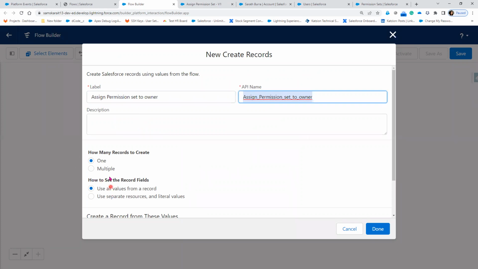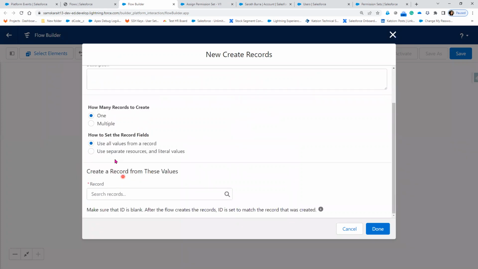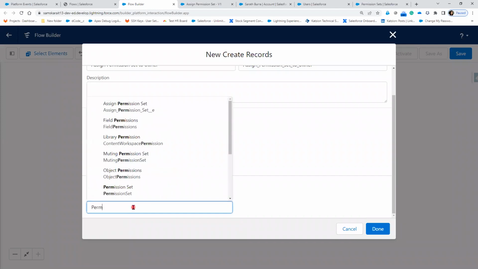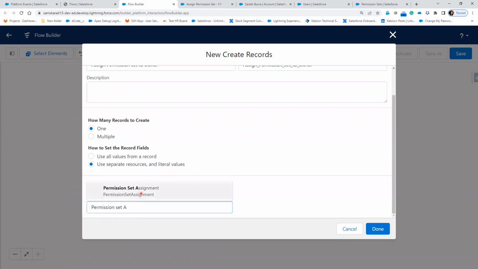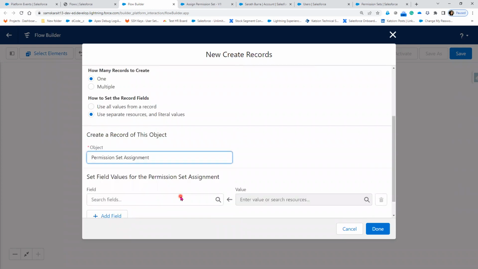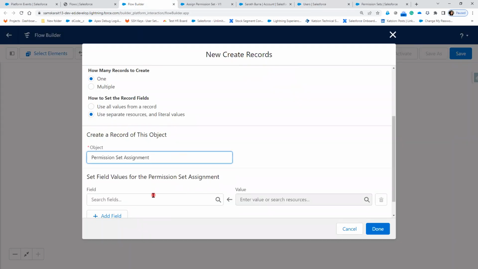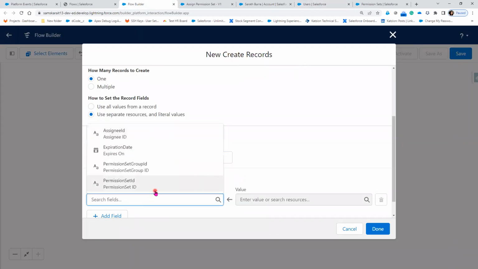Now we are going to create only one record. Let's say that separate resource. I'm going to decide what resources I need. Now here, what is the object? Object is permission set assignment. Now I need to create this permission set assignment, and in it I have a few fields.